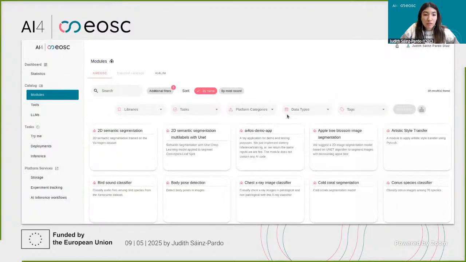Here you have the main face of the AI4EOSC platform, the AI4EOSC dashboard, in which you can see that we have modules, tools, and also a catalog of LLMs that I am going to explain. Here you can access the different functionalities that we have within the platform. I am going to briefly review these functionalities, because if you want more detail, we have other webinars that we held in recent months in which we explore each component.